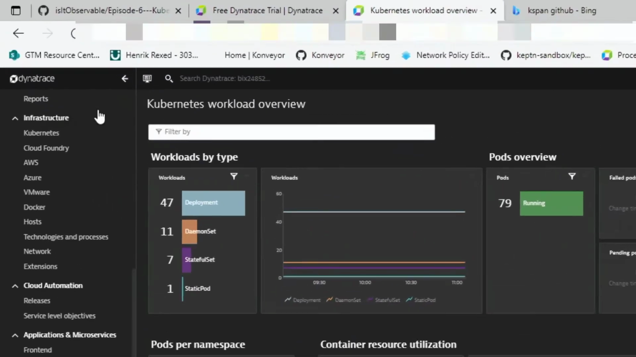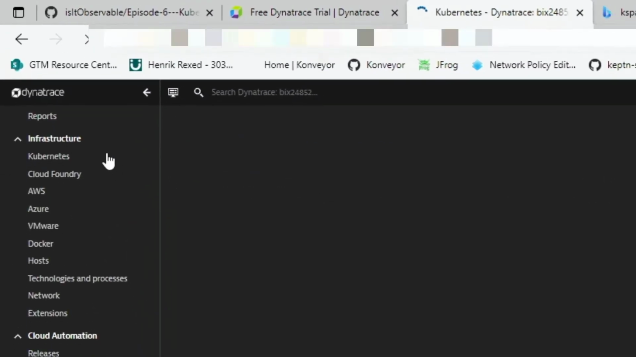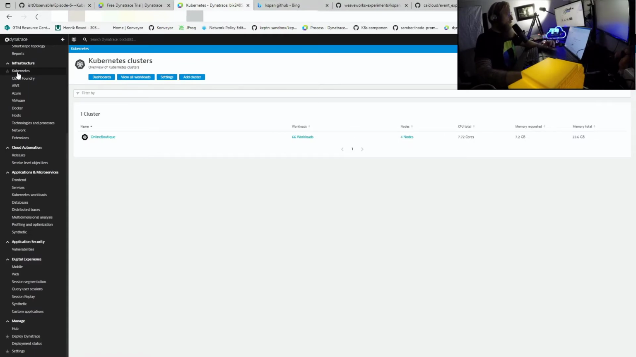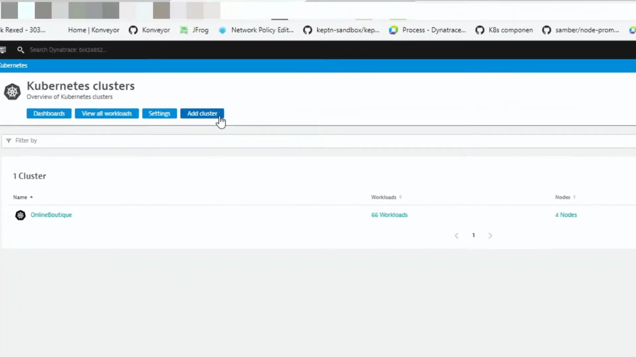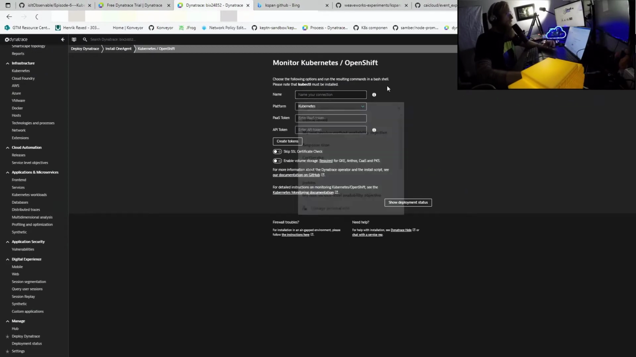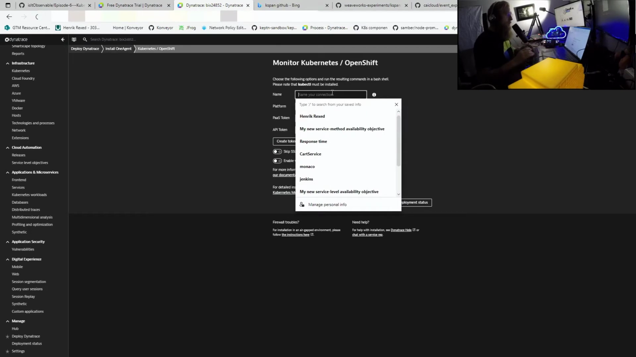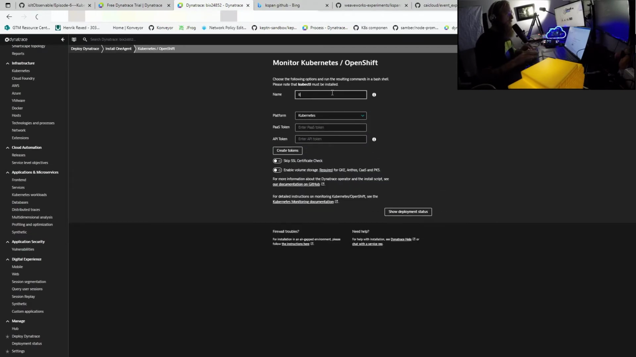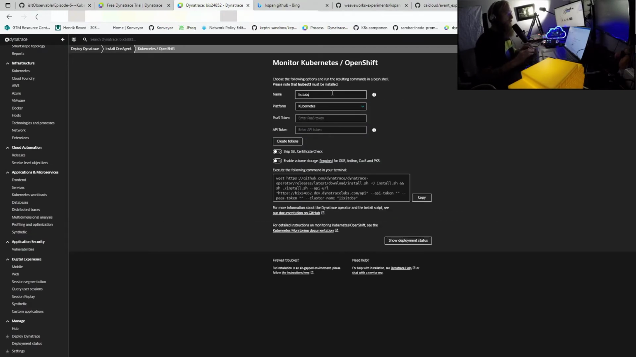The one we use for this tutorial. So I'm going to click here on Kubernetes, and I already have one cluster available here, and I can click on add cluster to add a new cluster. So here, let's give it a name and call it is it observable, something like this.